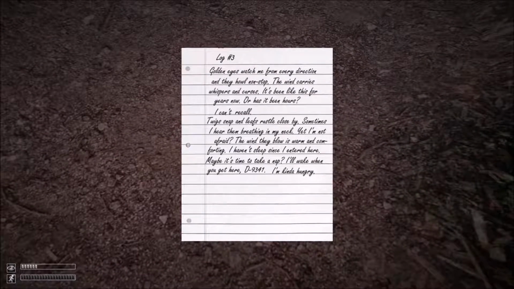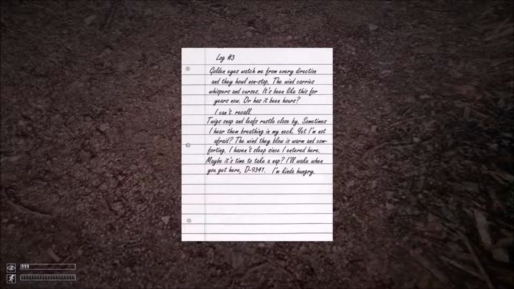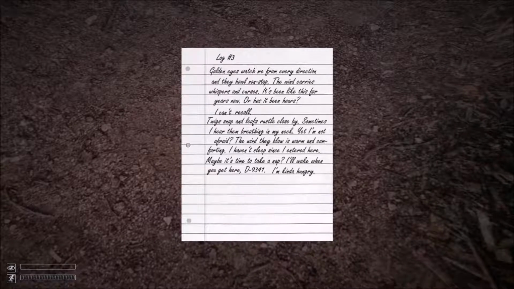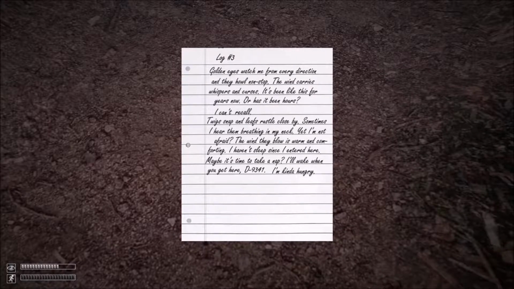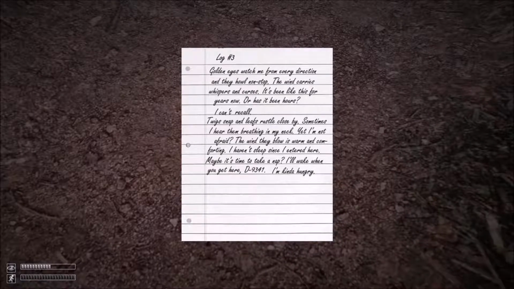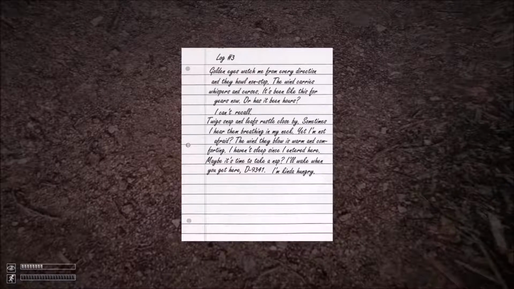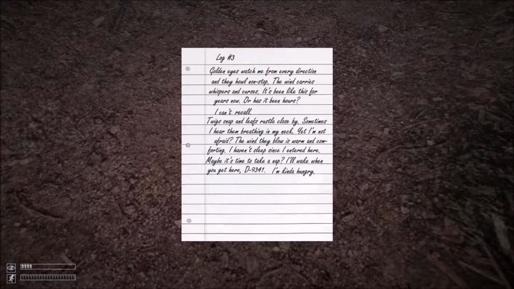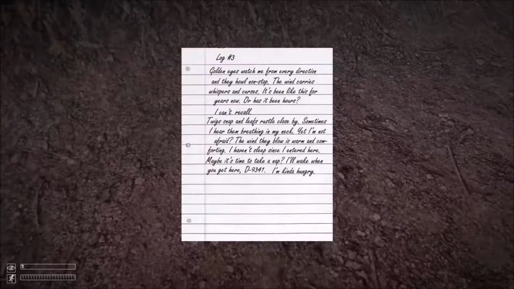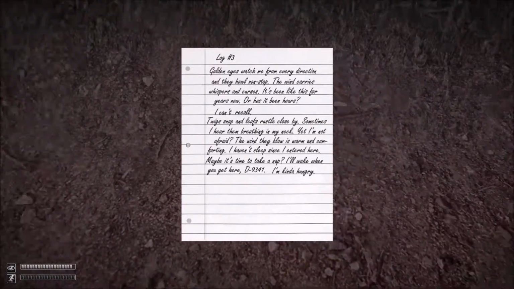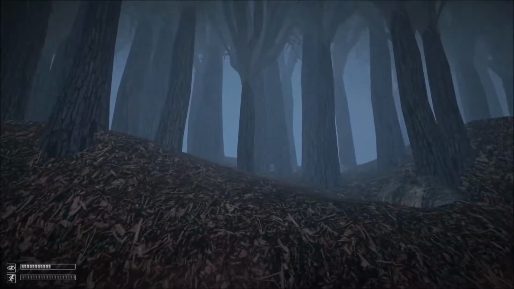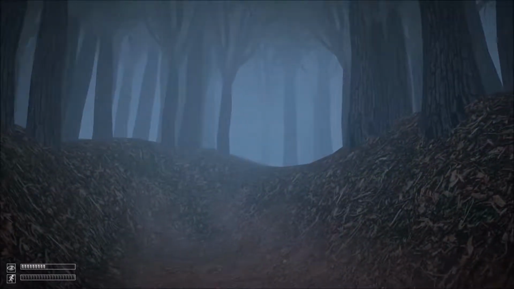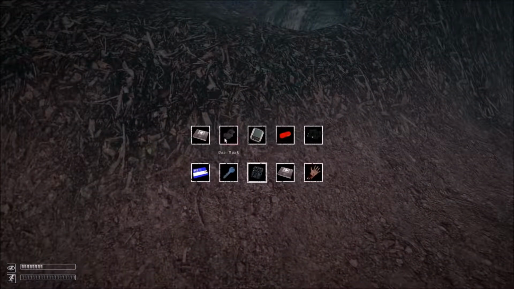Golden eyes watching from a direction. They howl non-stop, the wind carries whispers and curses. It's like for years now, has it been hours? I can't recall. Twigs snap, whistle goes by, sometimes I hear them breathing in my neck. Yet I'm not afraid. Eyes, but I heard a roar.